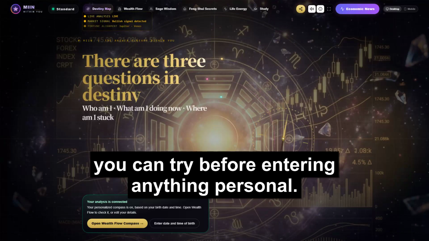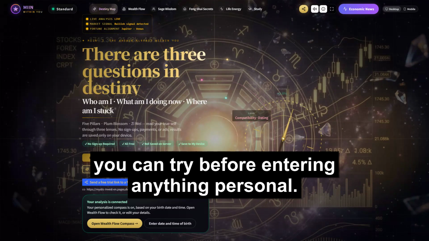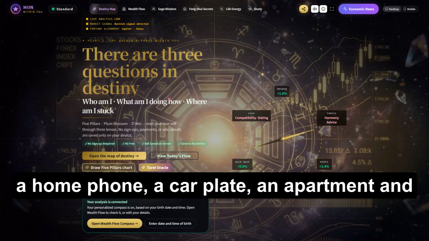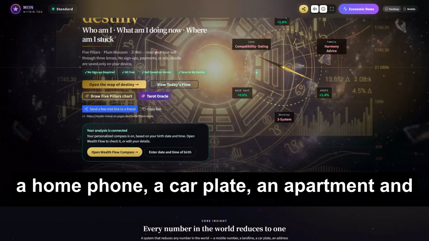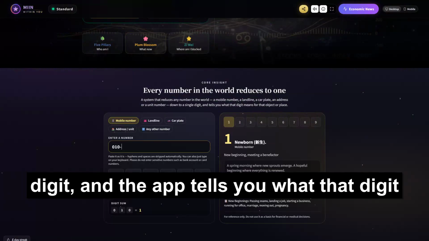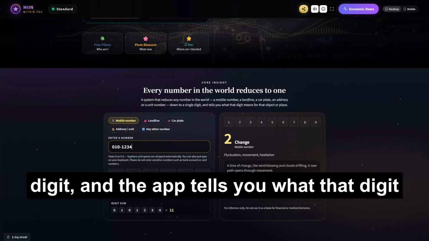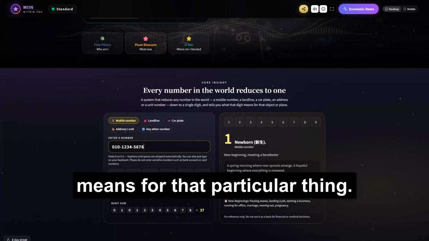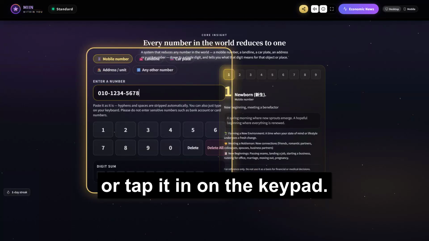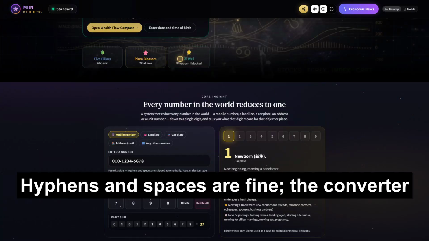Right on the main page there is a converter you can try before entering anything personal. Every number in your life, a mobile number, a home phone, a car plate, an apartment and unit number, is reduced here to a single digit, and the app tells you what that digit means for that particular thing. Pick what the number belongs to, then type it or tap it in on the keypad. Hyphens and spaces are fine, the converter picks out the digits for you.